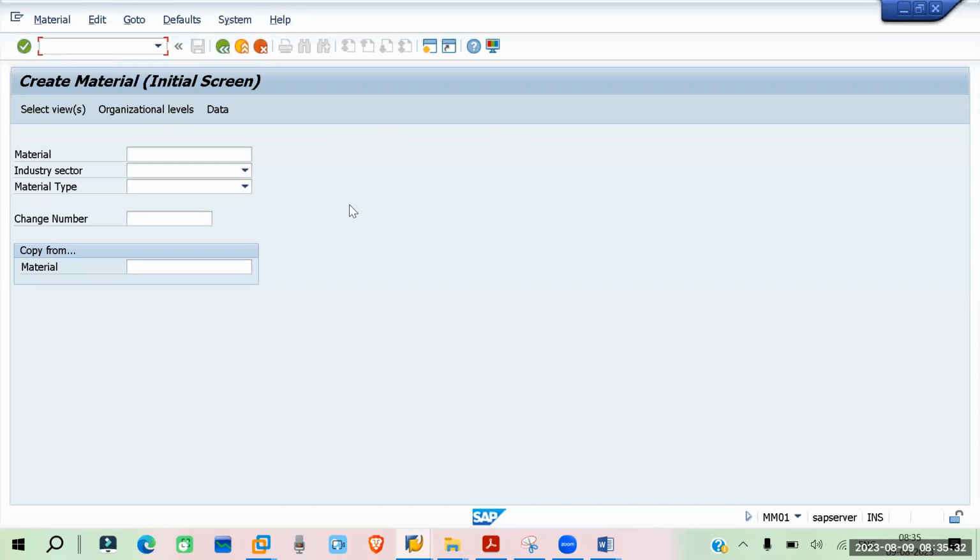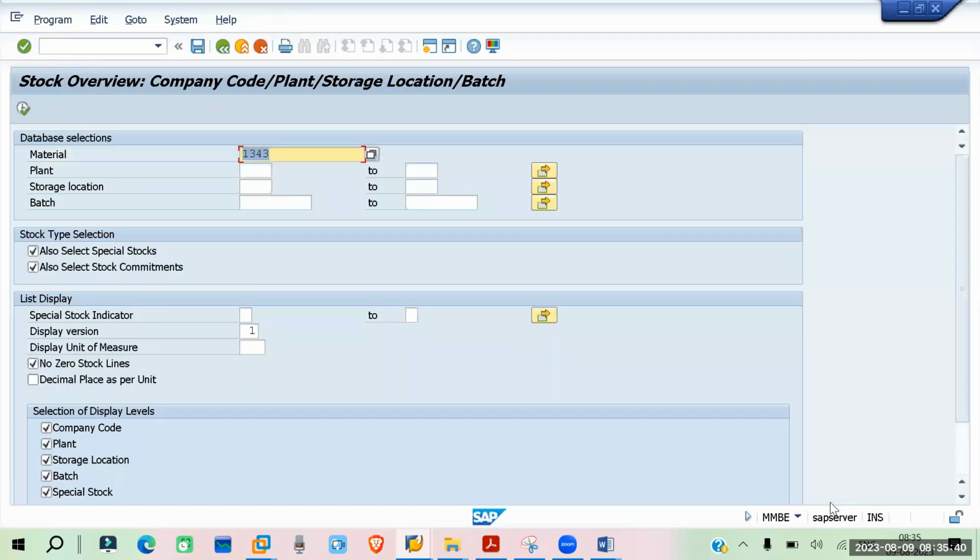Okay, so now one thing left, that is your stock reports. Okay, so material master report. So first one is, you can go to MMB. You can see the T code here. MMB is the T code. So here you can get the stock overview of the material. This is the basic stock overview of the material. So for this material, where the stock is there, you can just see.